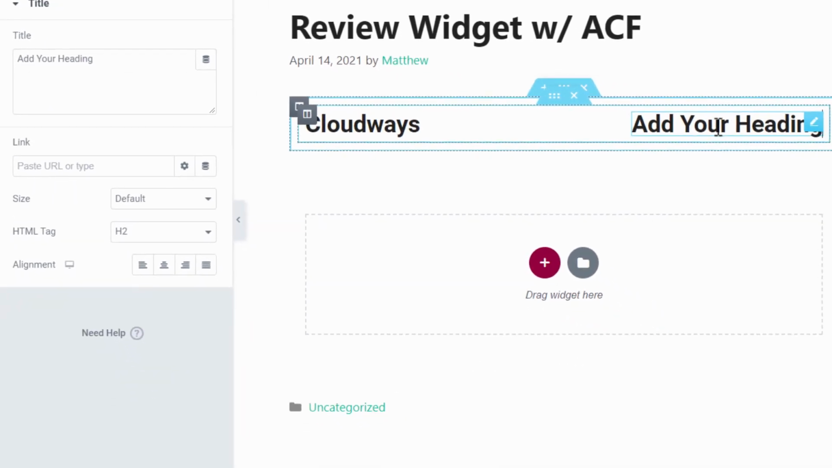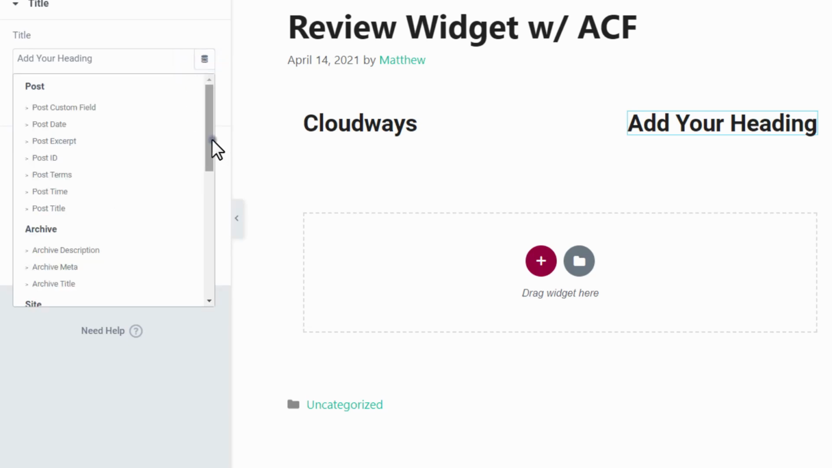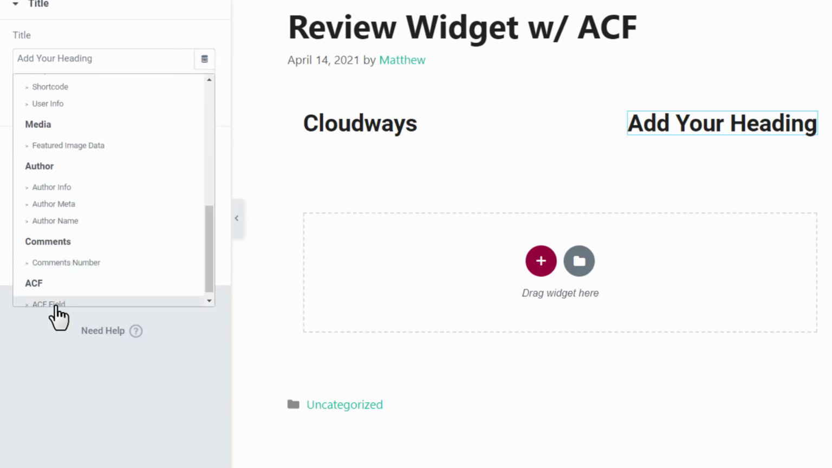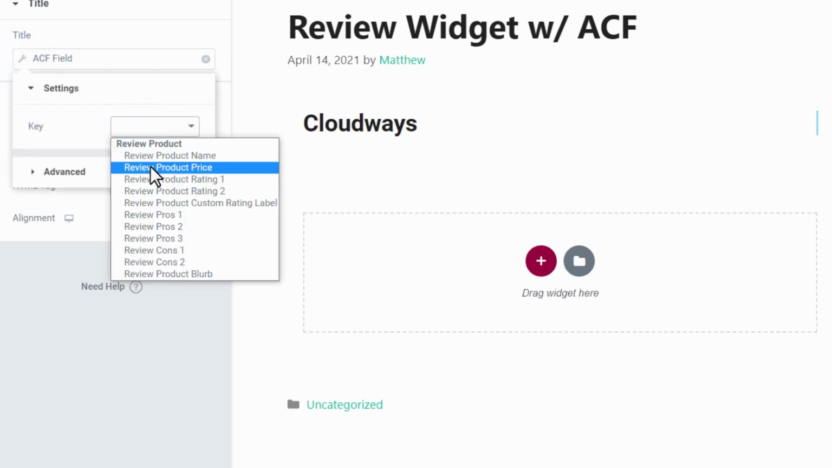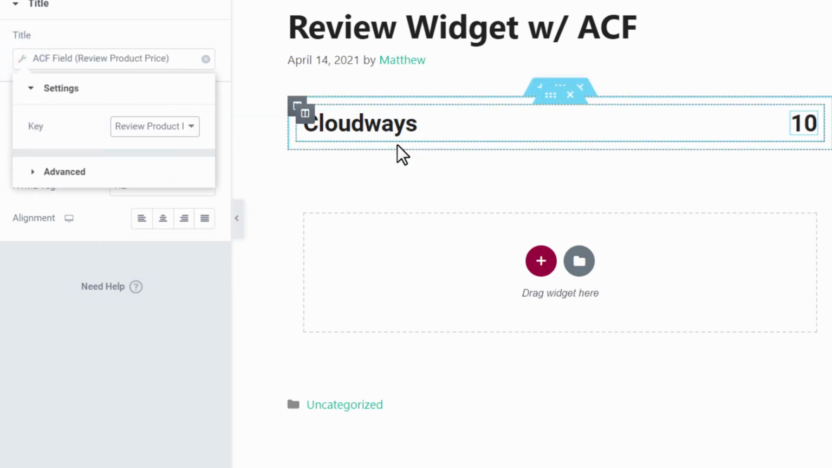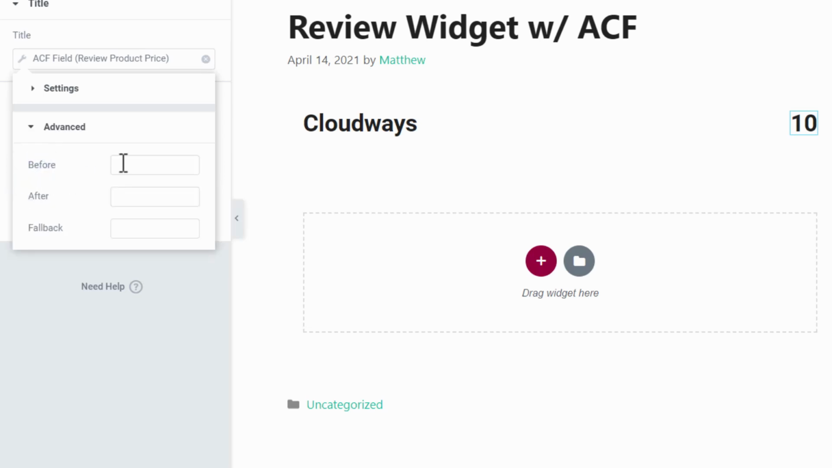And then next up, we're going to make this one the price. So we'll do the same thing. Go to dynamic tags, ACF field. And for the key, we're going to choose review product price. And I don't want to just put this naked number by itself. I actually want to put a $ sign and maybe what the billing period is. So you can go to this advanced tab down here, and there's a before and an after. For the before, I'm going to put a $ sign. And for the after, I'm going to put per month, just like that.